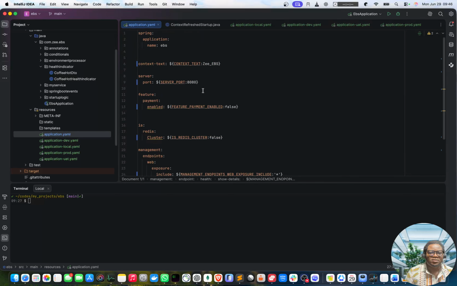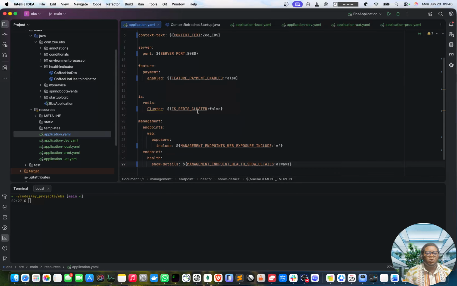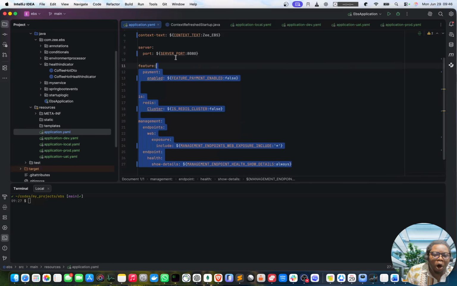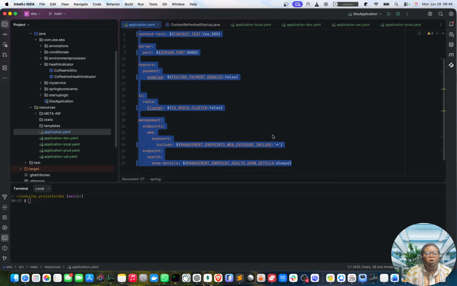Now, what have I done? Typically, regardless of the environment I switch to, please keep in mind, regardless of the environment, all this will still work. All this will still work.